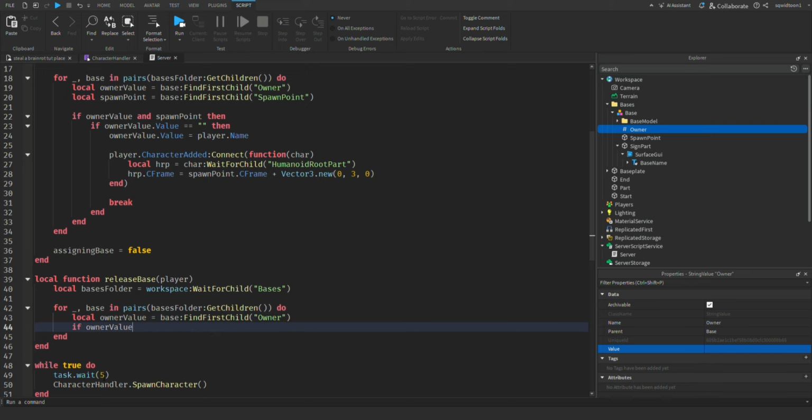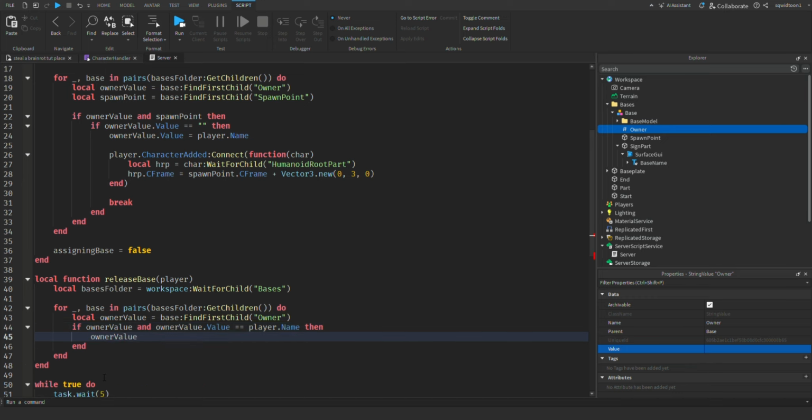Now we're going to do if owner value and owner value dot value equals player dot name, then I want the owner value dot value to equal like nothing. Then we're going to do players dot player added connect function, and then we're going to assign the base right here.